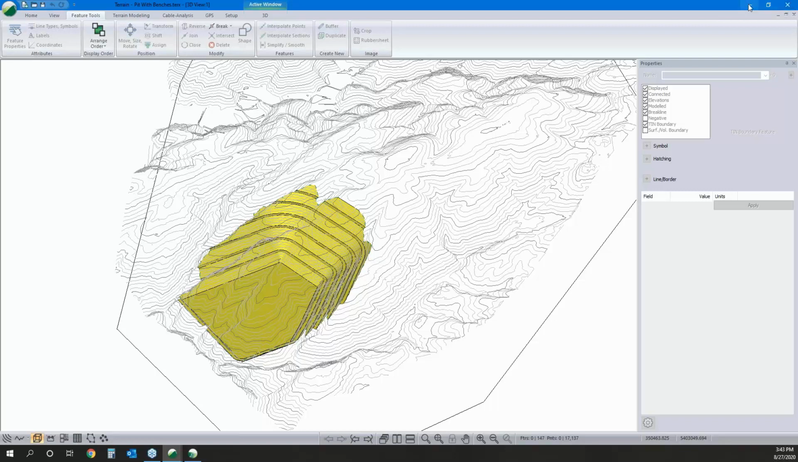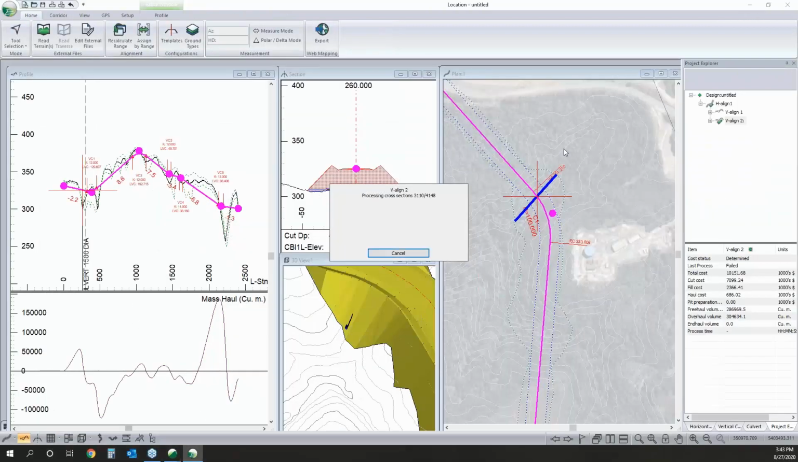Excellent. I think this is a very similar question. If we want to design other structures that intersects the pit and the existing ground, is it possible to paste these two surfaces?